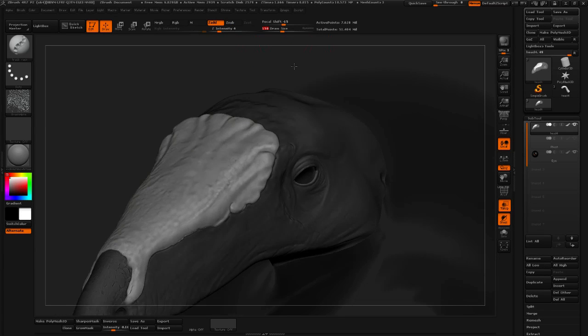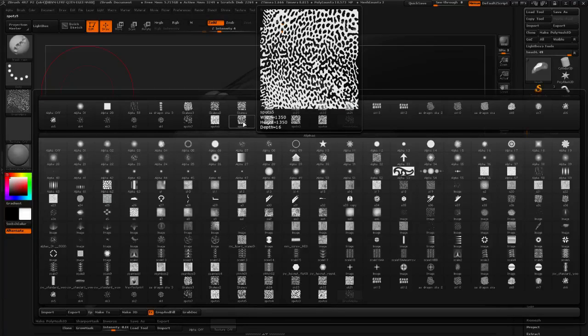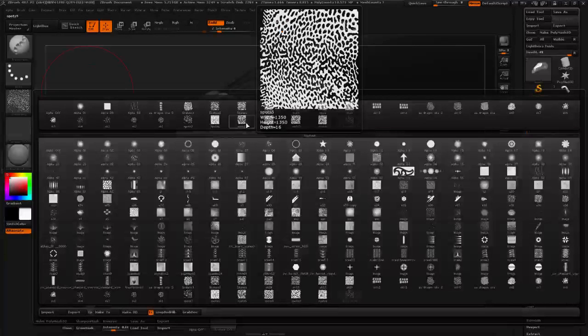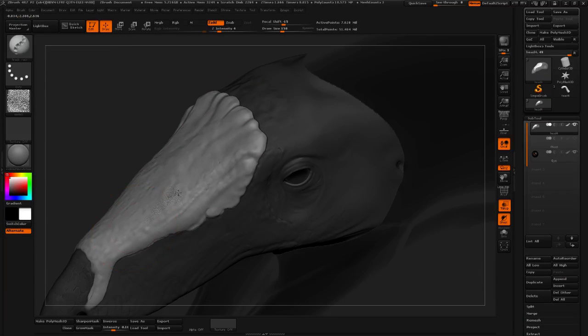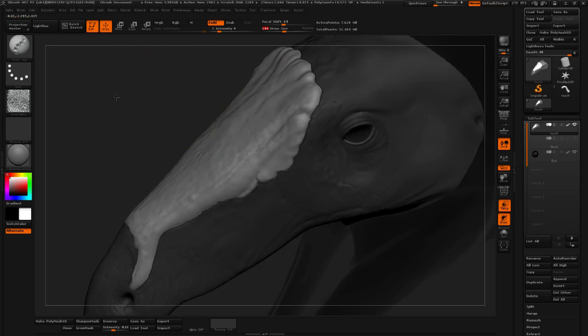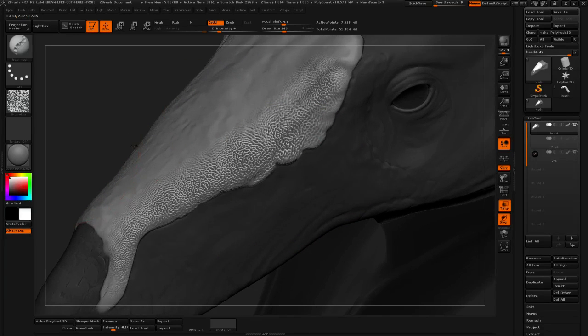Alright, so this is our rake brush. Let's make it work. Alright, so let me pick this one up. Right. I think I like it. I think I do. And coupled with color, this could look pretty cool.